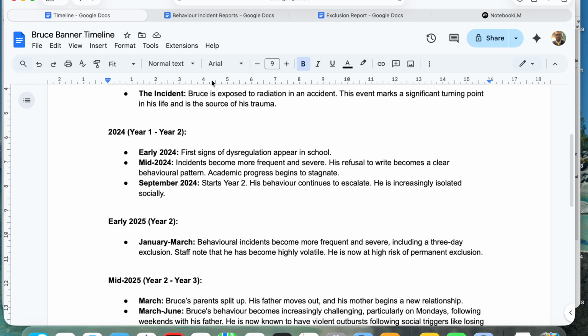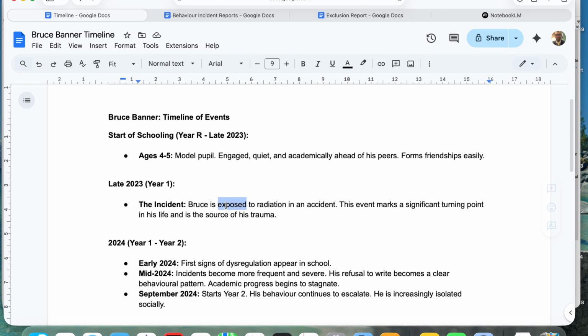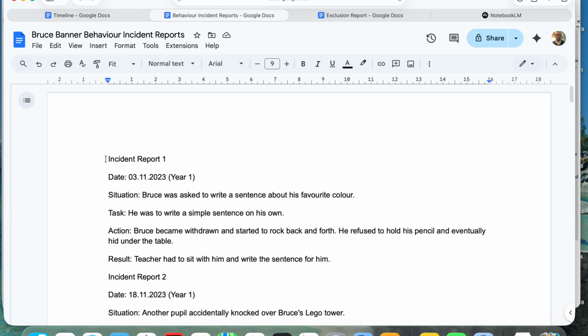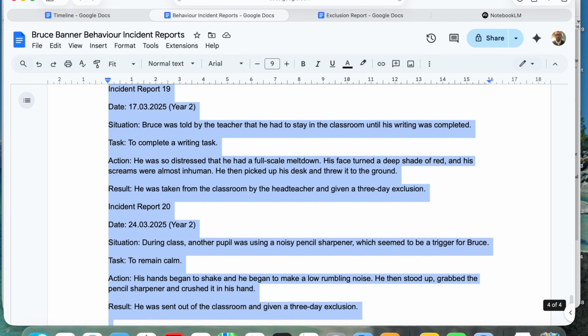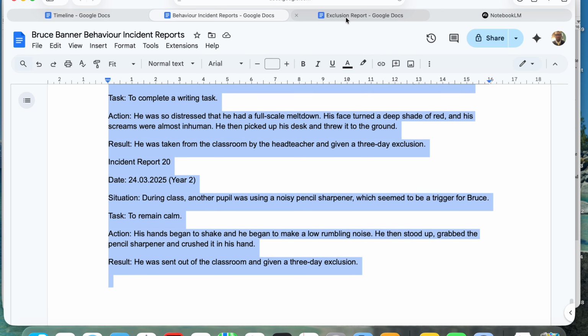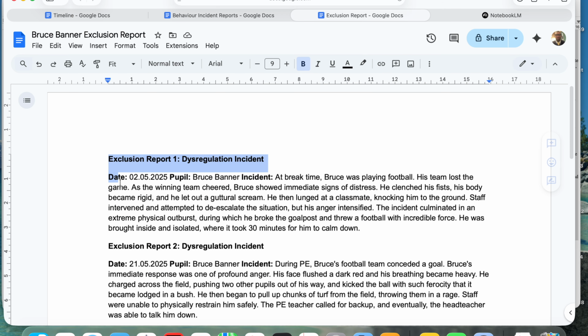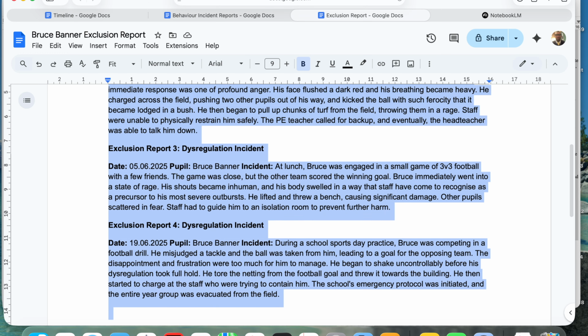This is the timeline of our fictional pupil, Bruce Banner, and notice that the incident that is the root of his trauma is a radiation accident when he was younger. Next, in another file, we've got the 20 behaviour incident reports. And then finally, in another file, we've got 4 exclusion reports.